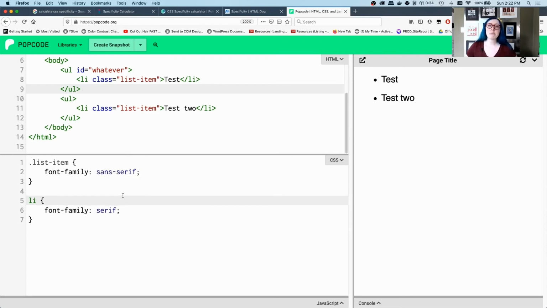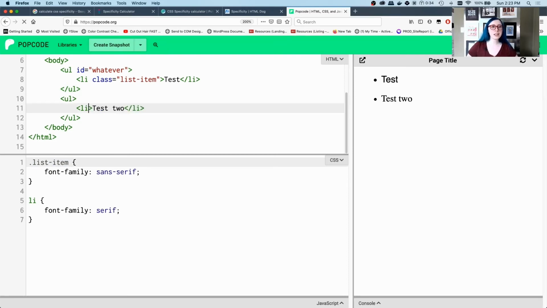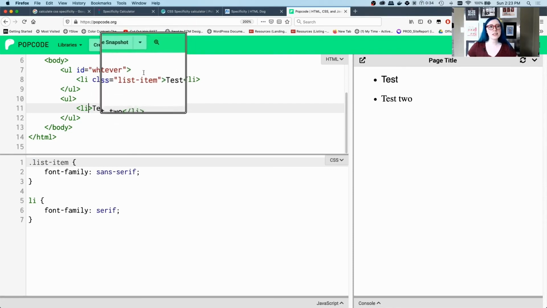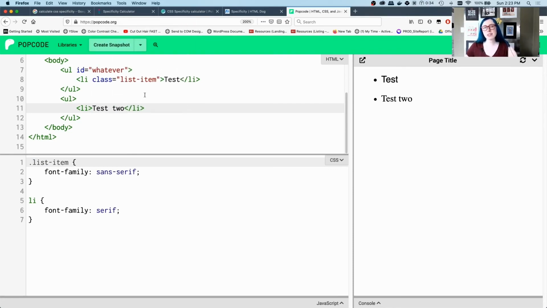Why do you think that happens? Try talking through your selector. How many LIs could you possibly have on a page? Tons and tons and tons, right? That's a really broad selector. But what about list items? The list item class, how many of those can you have on a page? You can have a ton, but this rule will only apply to those items that have this class. So if we take off this class on the second item, see, it only applies to this first item. And that's why it's more specific. You need extra stuff here. You need that extra class to get it to apply.